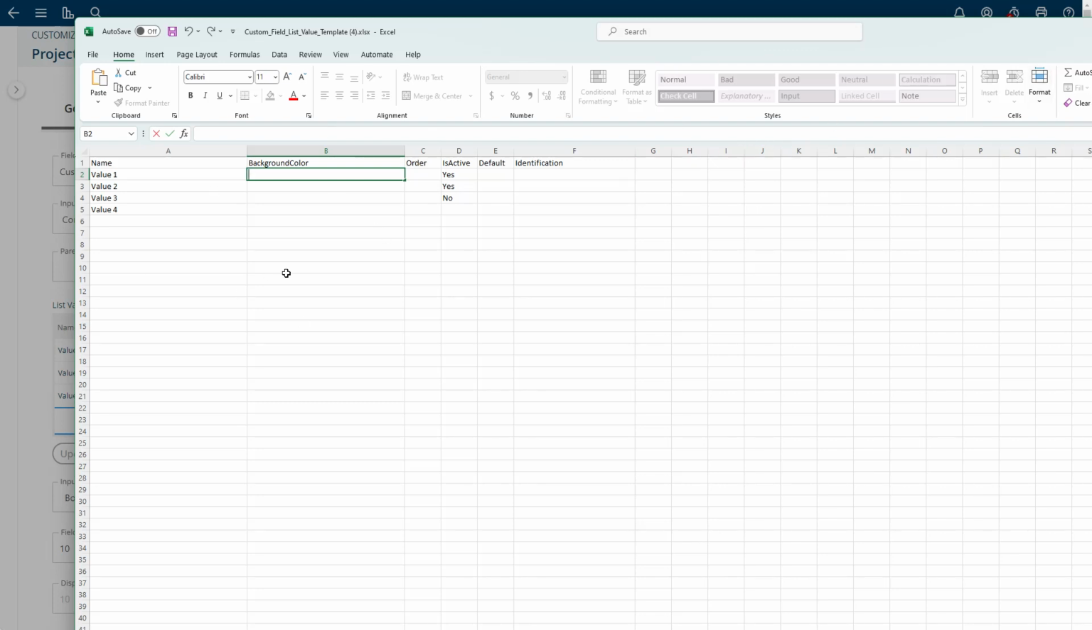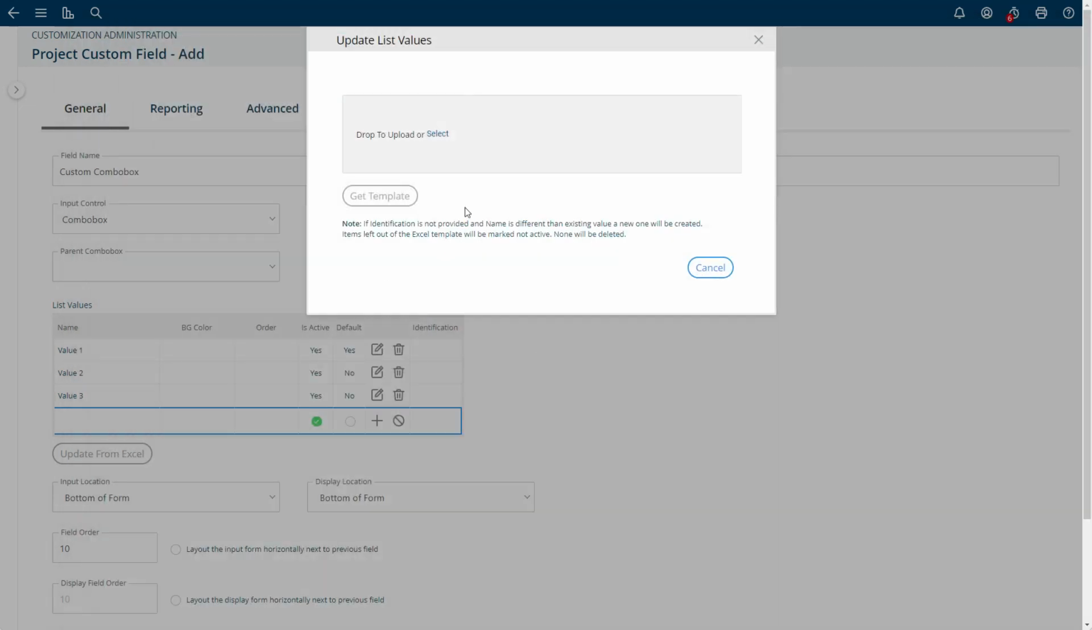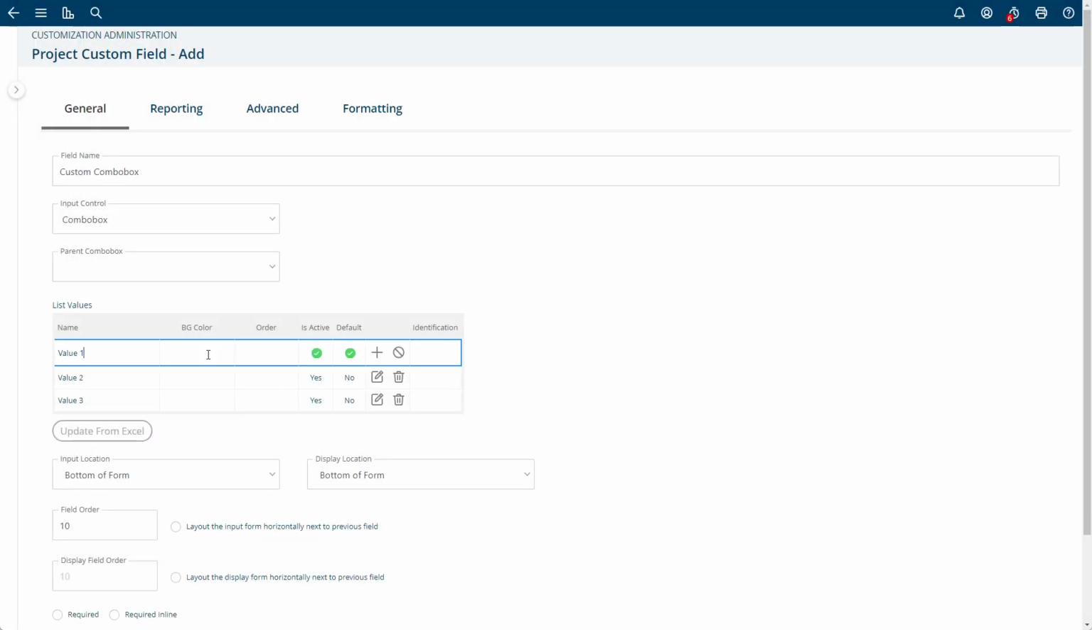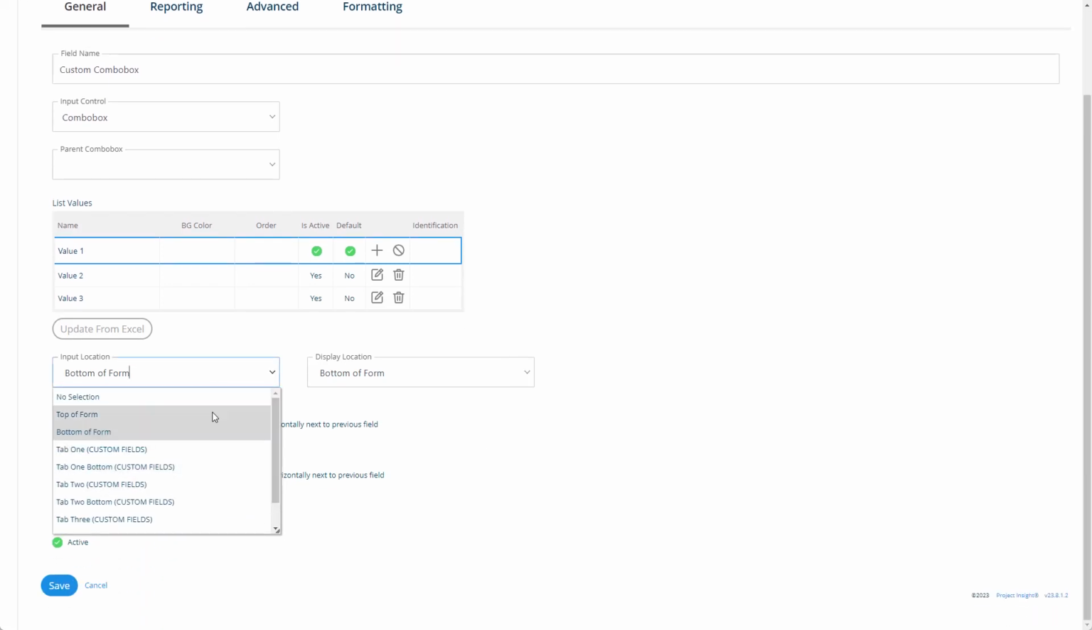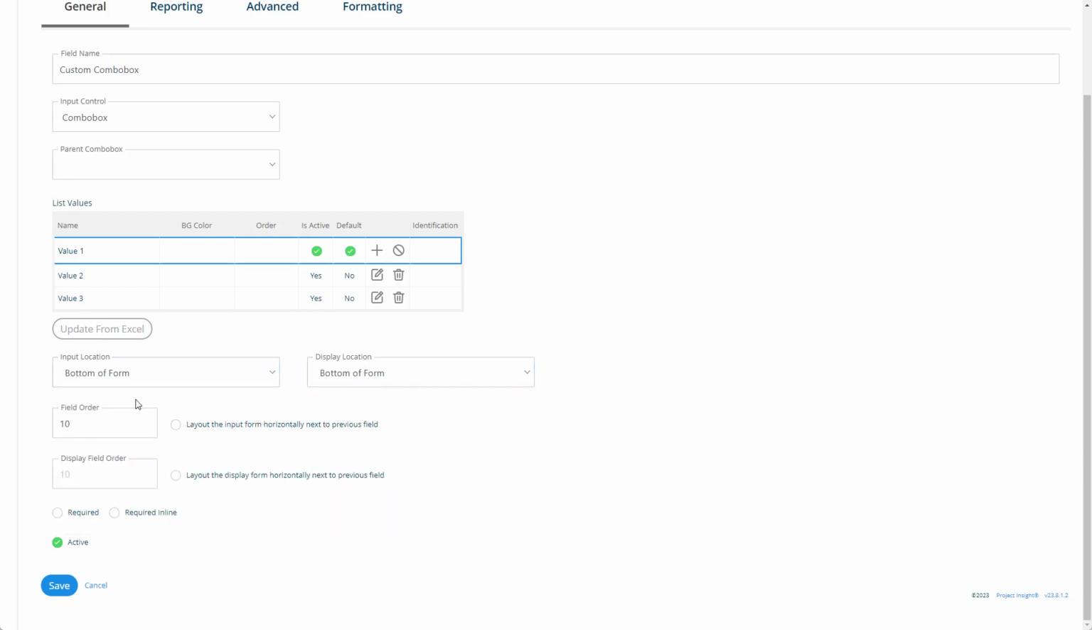The reason you might do the Excel option is if you have a list that's really long. Otherwise, you can just type them in. Same thing here. You can put a background color in, use the hex value for it, and what that'll do is let your custom drop down have colors associated with them. Then once you've done that, you'll choose where it's going to go on your form. You can say top of form, that puts it really high up, or bottom of form.